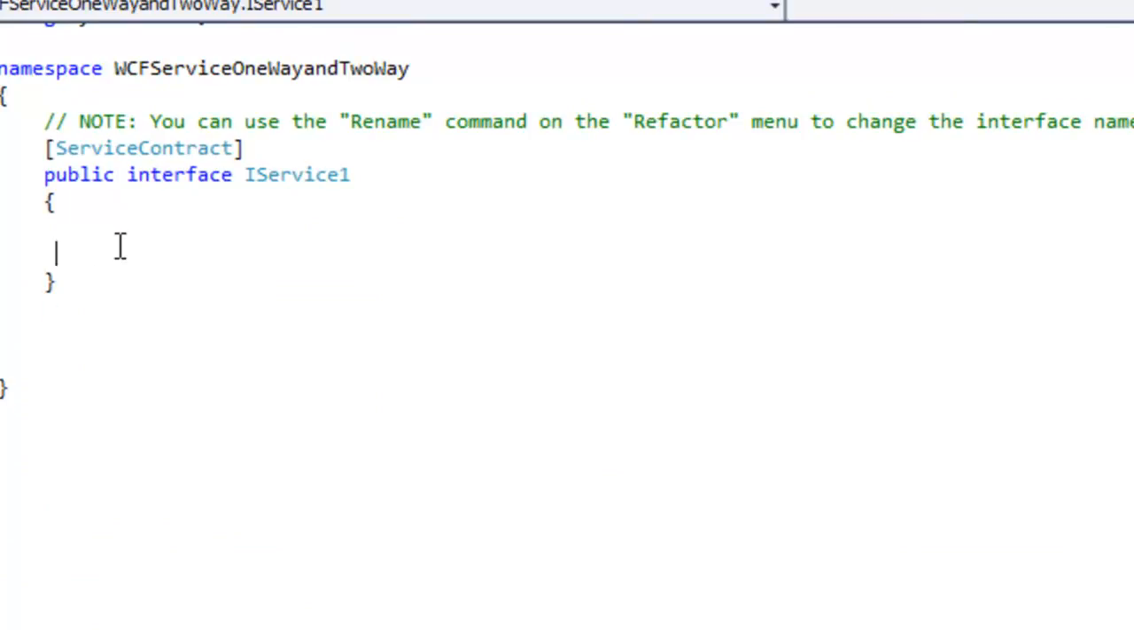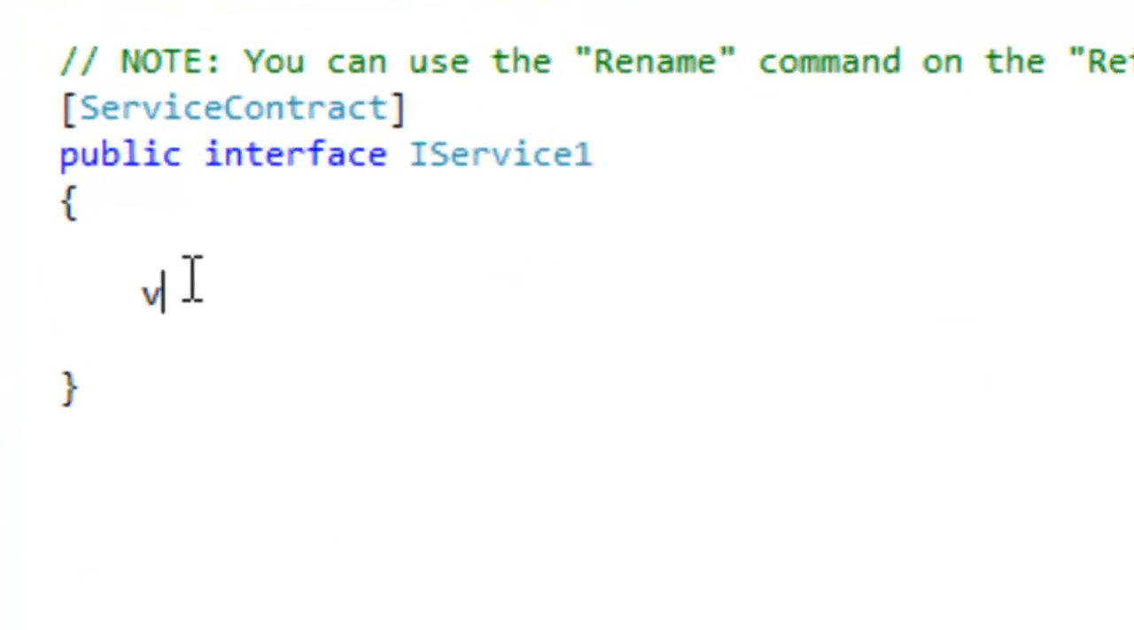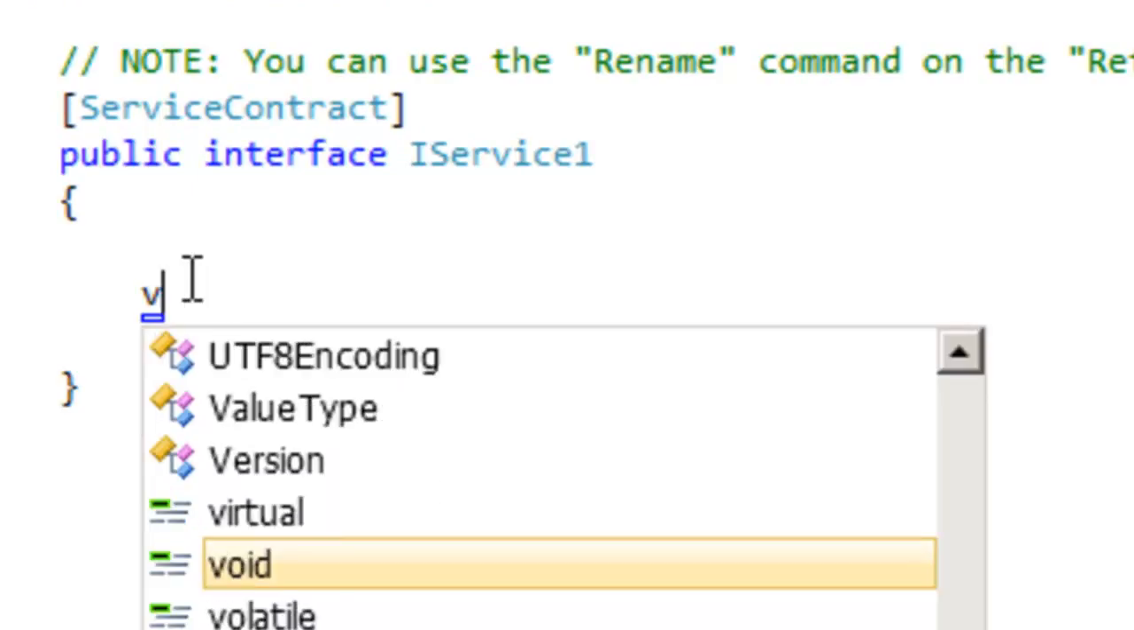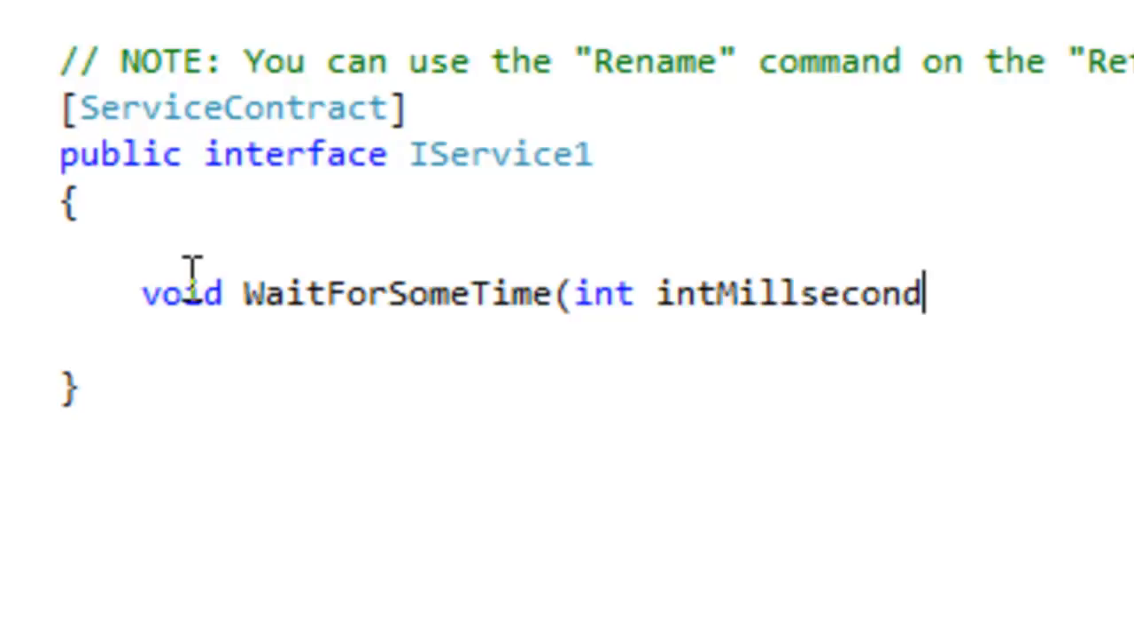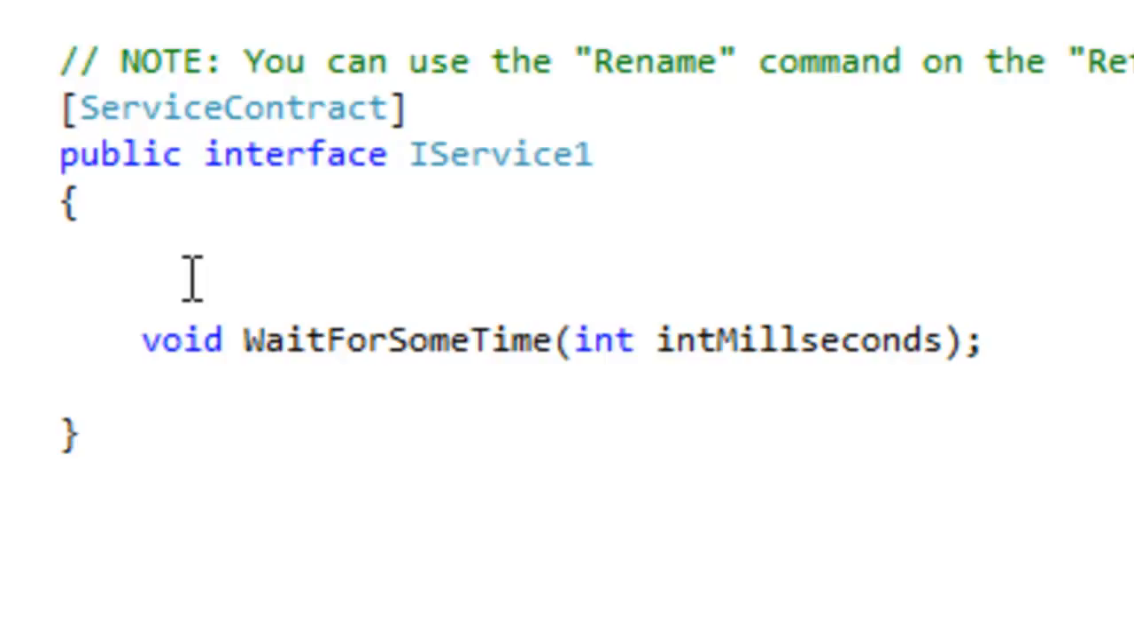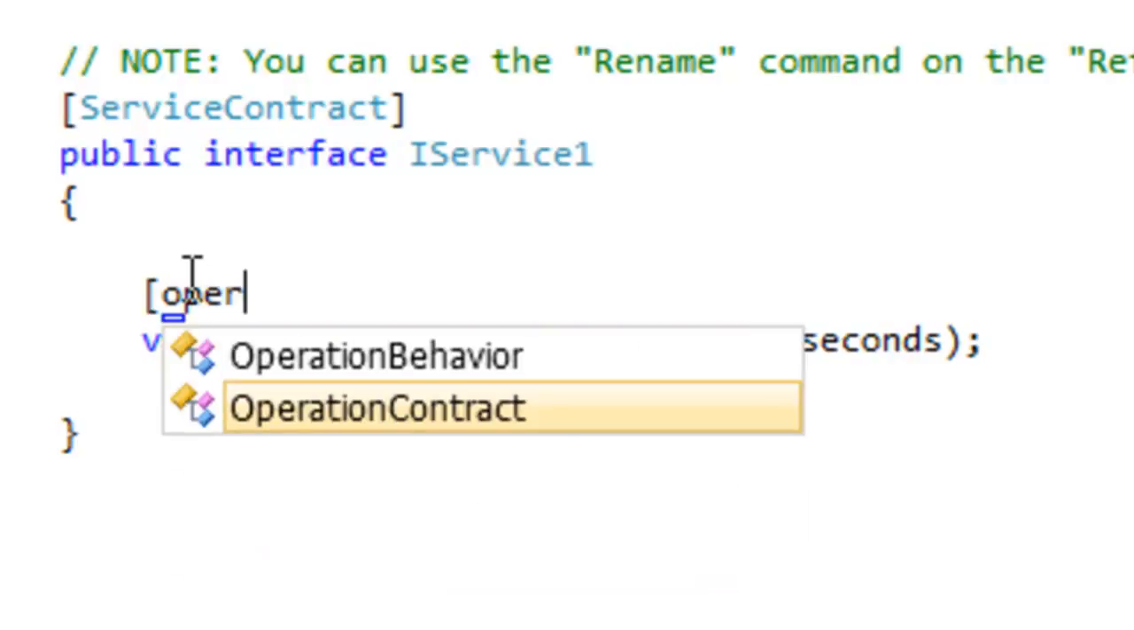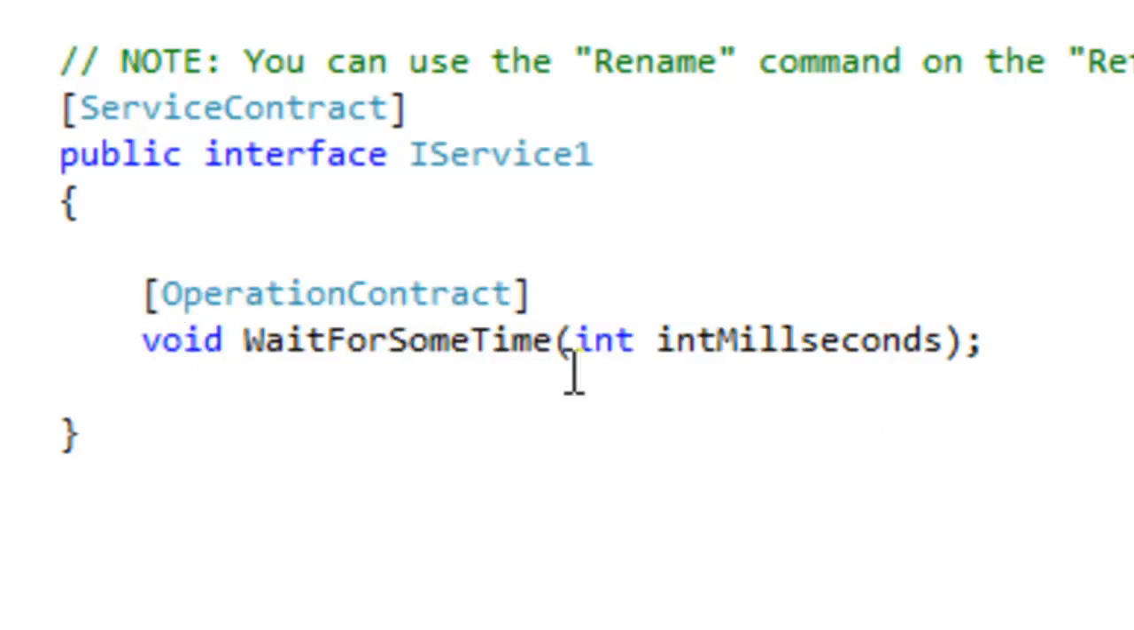And let's go ahead and define a simple operation contract here. Void WaitForSomeTime, and this will actually accept milliseconds, right? And this method or this function will be exposed as an operation contract. So OperationContract.